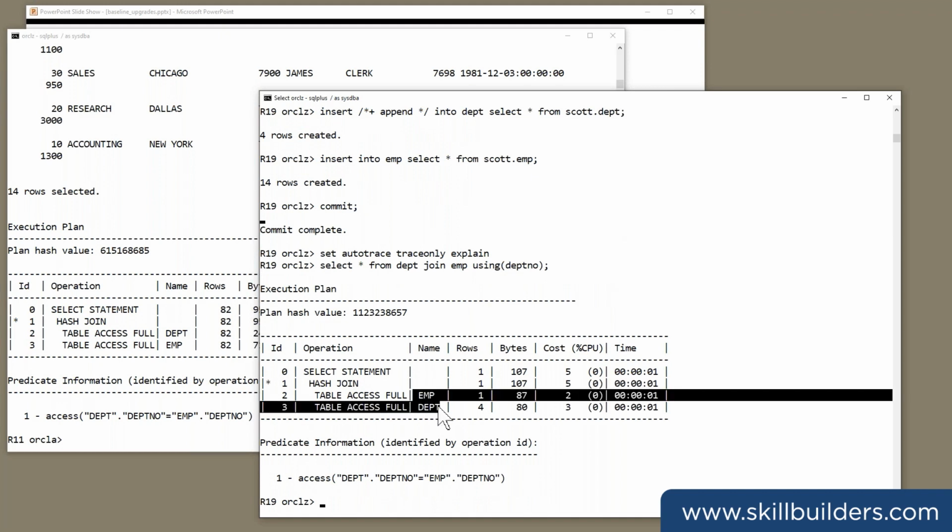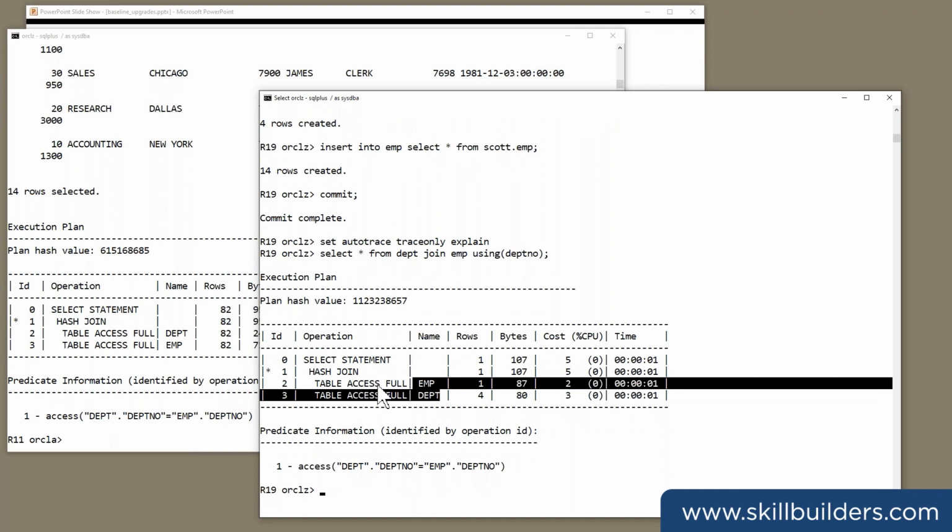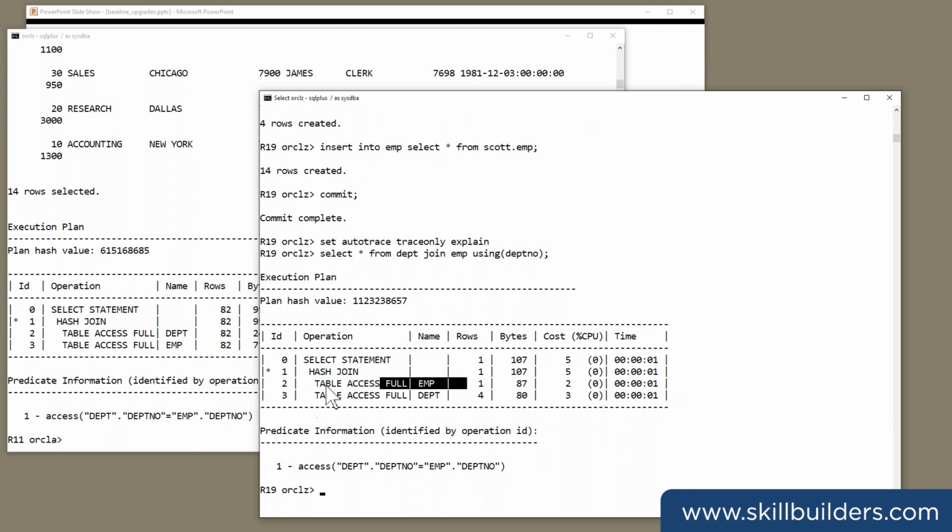Look at that. Exactly the same code, no changes of any sort, but we've got a different execution plan. The join order has flipped. We are now using emp as the build table for hash join and dept as the probe table.